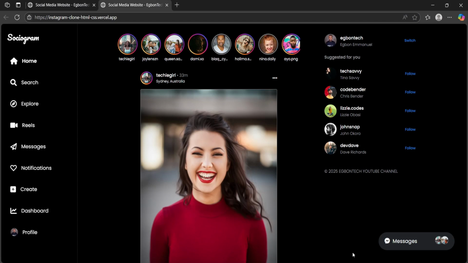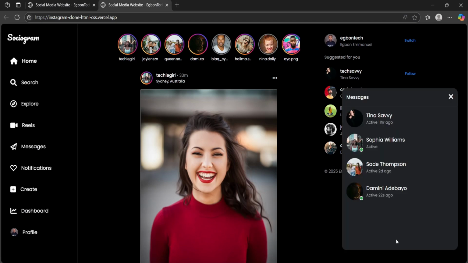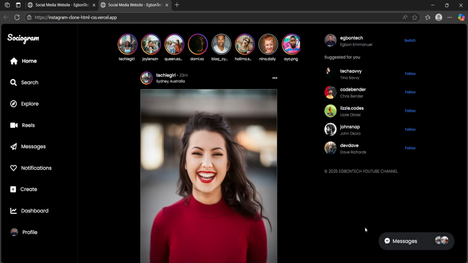So next we're going to start working on this messages button. Now when you click on it, it's going to open up the messages of the user. When you click on it, it's going to close it up. So let's start working on this.